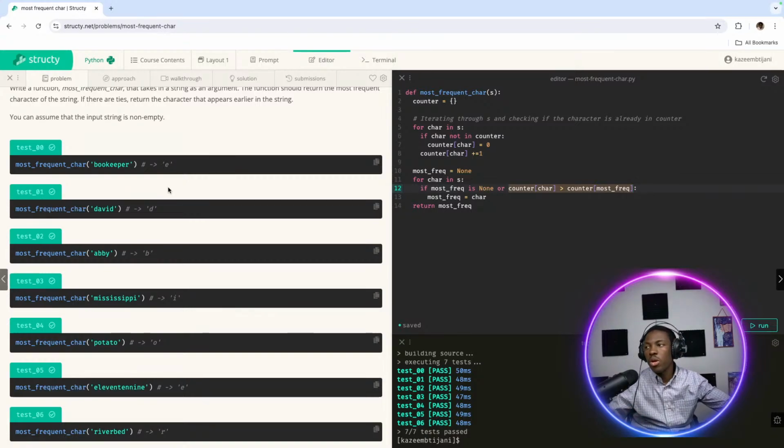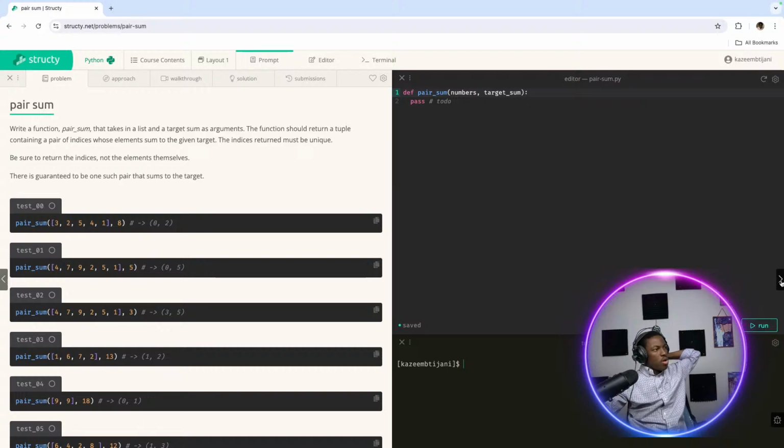Alrighty. So that's that. It's a very interesting question. Let's see. So this is pair sum. Write a function pair sum that takes in a list and a target sum as arguments.